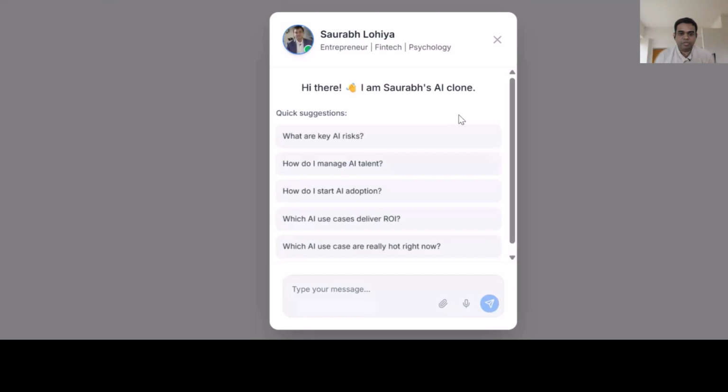Should I pick what are key AI risks, or how do I manage AI talent, or how do I start AI adoption, or which AI use cases deliver ROI, or which AI use cases are really hot right now? Last one, should it be the last one? Which AI use cases are really hot right now? Okay, so everyone wants to talk about ROI. Yes. So that is what I was saying.